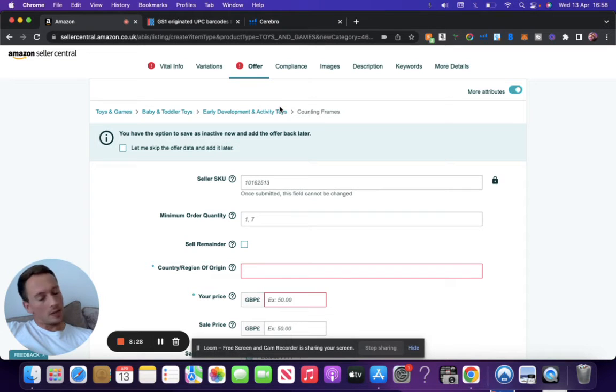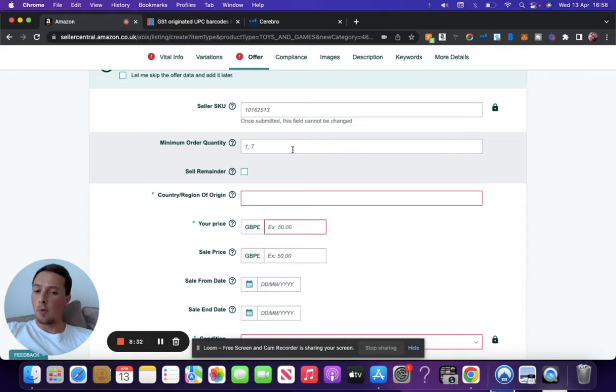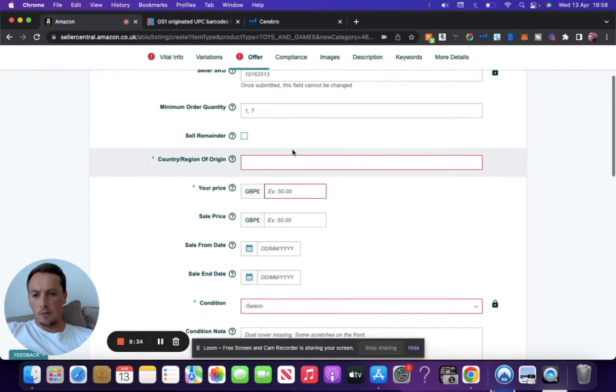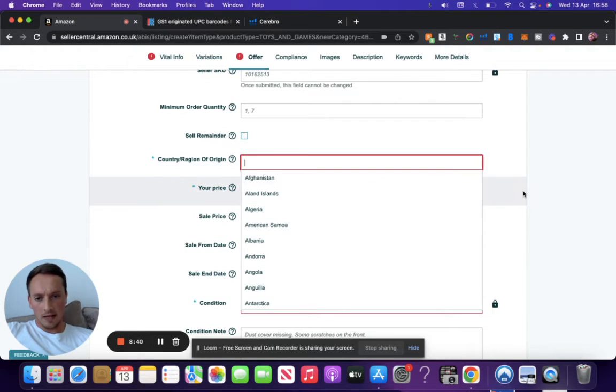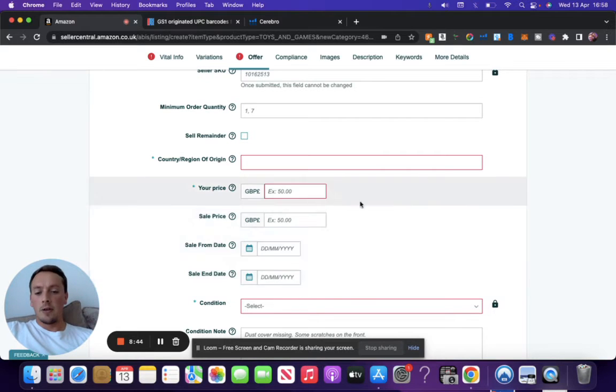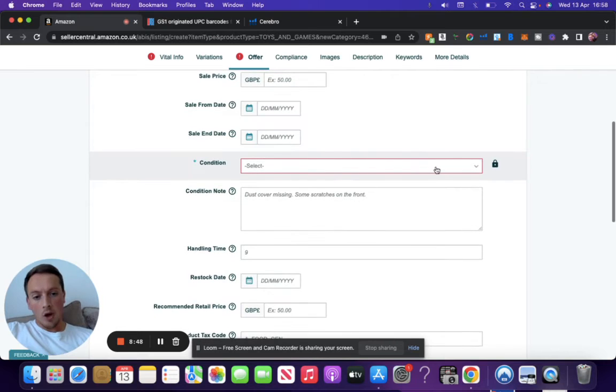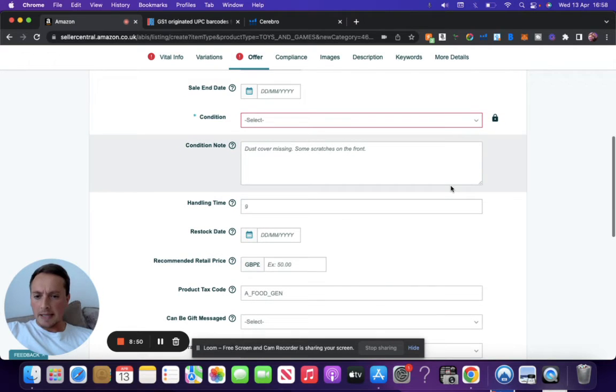The next thing we're going to do is go over to offer here. So you need to type in if you want a minimum order quantity, then do that. If not, move on from that. Country, region of origin, you can type that in there and obviously scroll down to your specific country. You need to type in your price there. You need to type in if you're going to have a sale when you launch there, which you're probably not. Type in the condition there. It's all quite basic stuff.